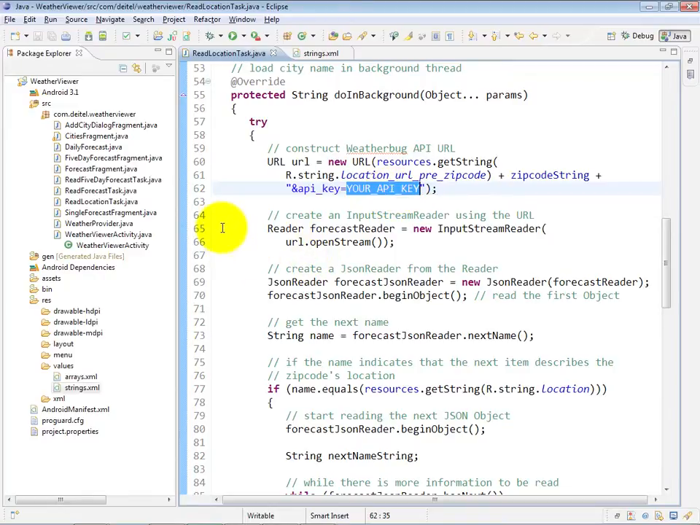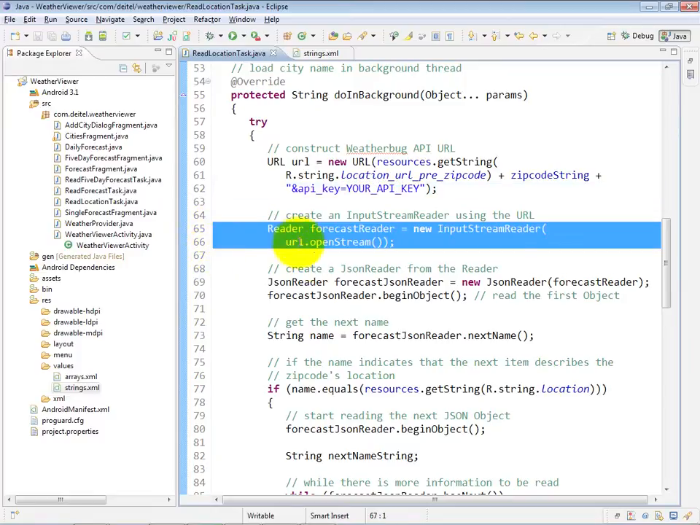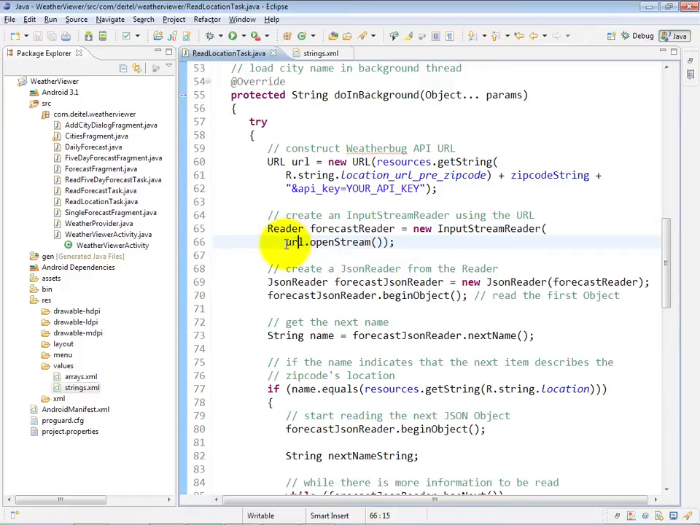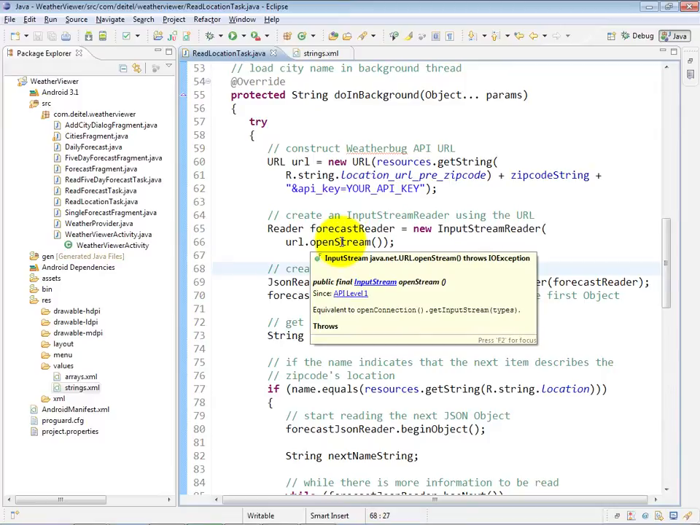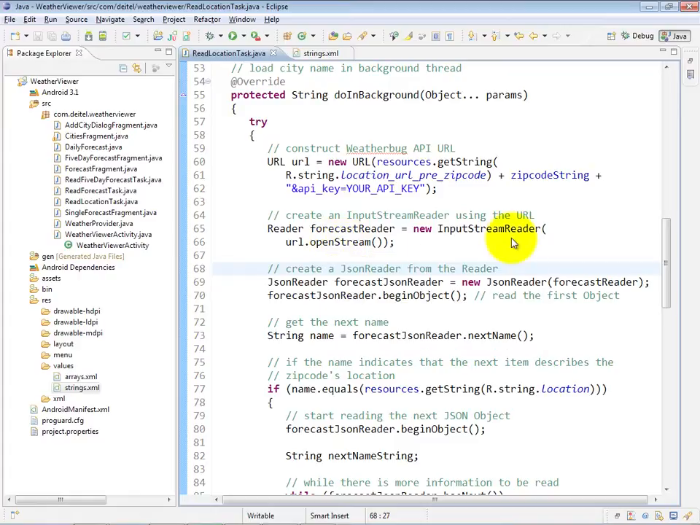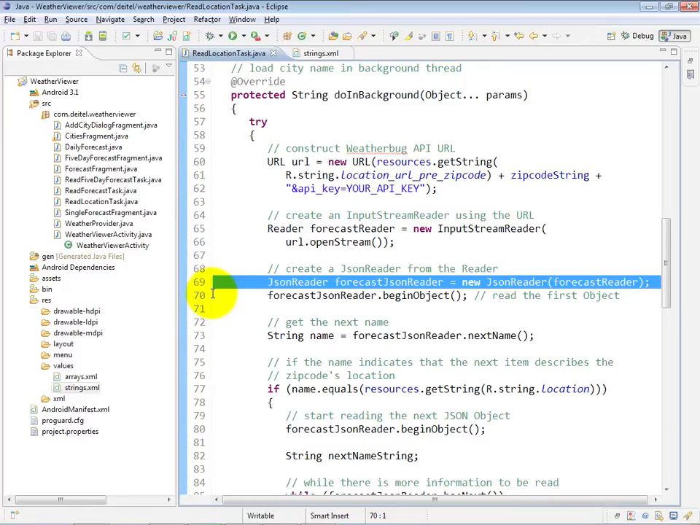Now, at lines 65 and 66, we create a reader called Forecast Reader as a new input stream reader, which is one of the classes that extends reader. The input stream reader is initialized with url.openStream. url.openStream is going to return an input stream. An input stream knows how to read bytes from somewhere. An input stream reader takes those bytes and allows you to read them as character-based data, and we store that in Forecast Reader.